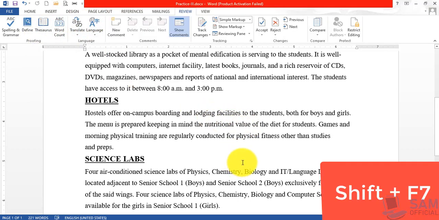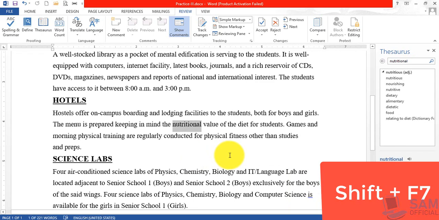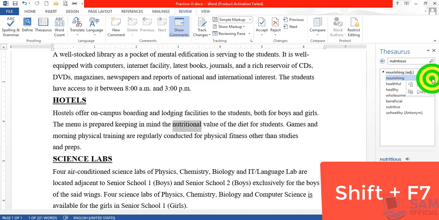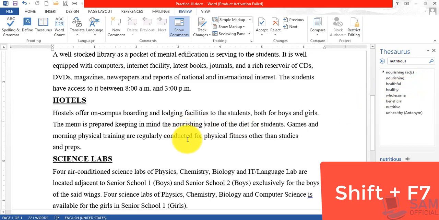Or the third method is the shortcut key, and the shortcut key is Shift plus F7. So let's do it with the help of the shortcut key, Shift and F7. So here we have the dictionary with us, and from this dictionary you can choose the word by double clicking on that word, or just click that word, and from this drop down you can insert or copy it. So we want to insert this word, so just click the insert option. Look, previously we had nutritional and now it's replaced with nourishing value.